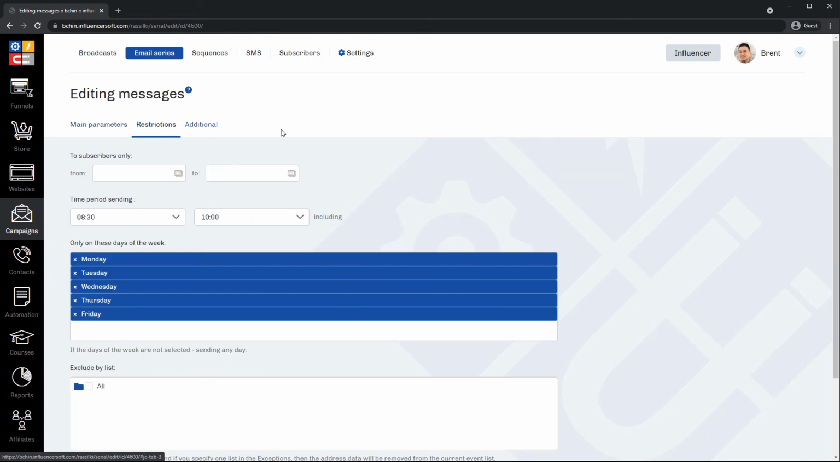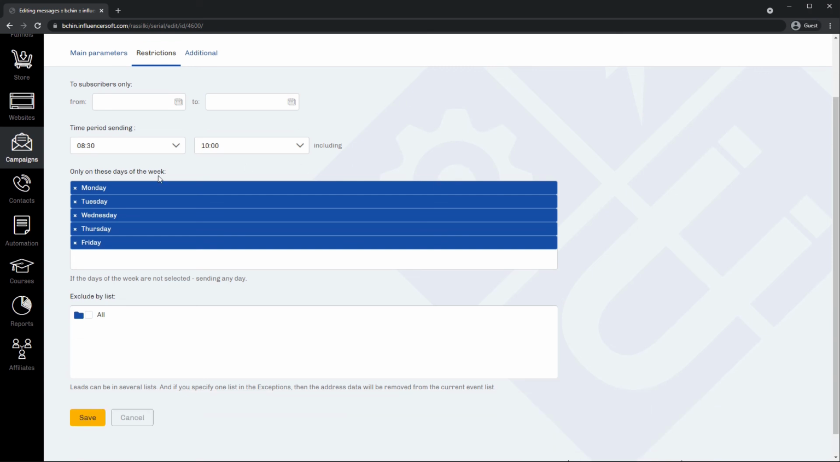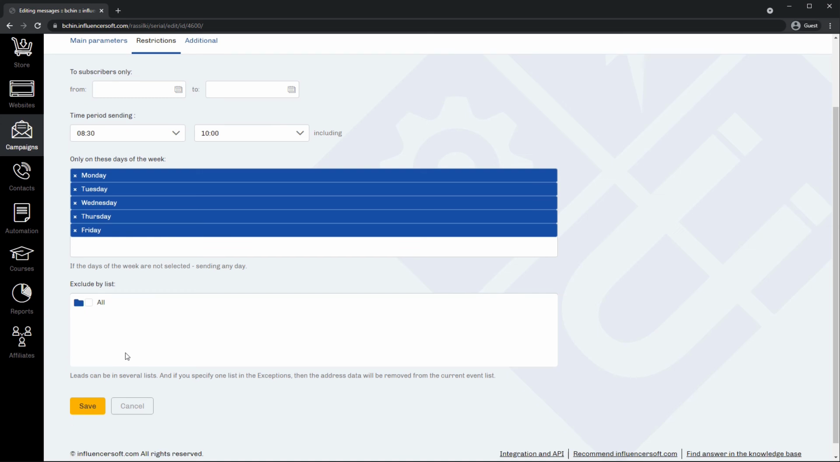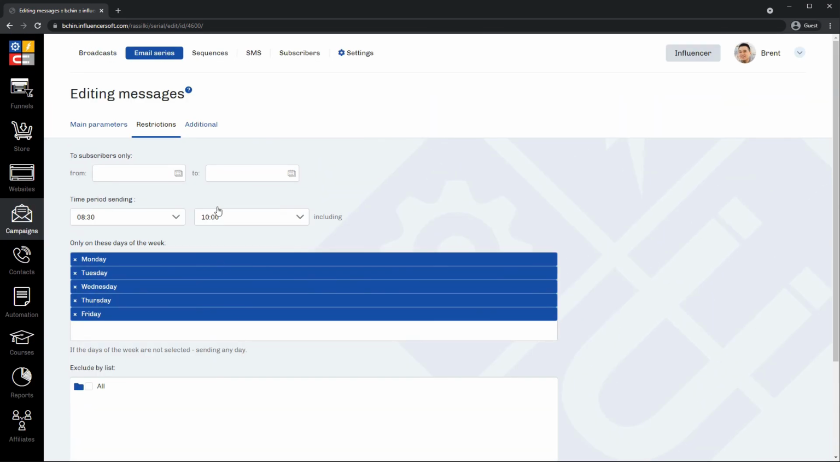The restrictions are pretty cool. You can also again have the subscriber list. If they're new subscribers, you can also just filter them out. The period time of sending: if I want to send an email every day at 8:30, then I can go ahead and send that email between 8:30 and 10, only on these days of the week. Usually I send my emails from Monday to Friday, save for the weekends. And I can also have an exclude list as well.